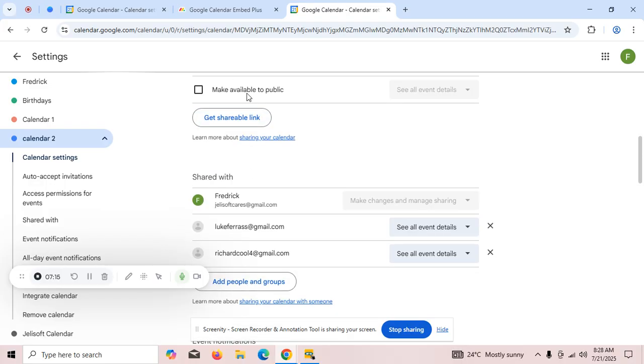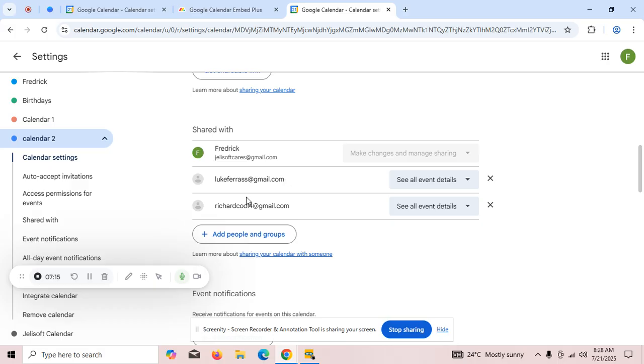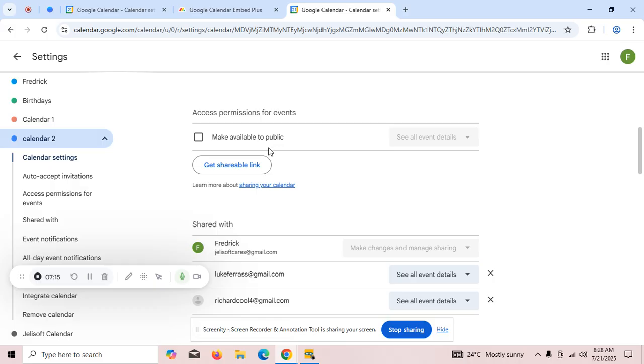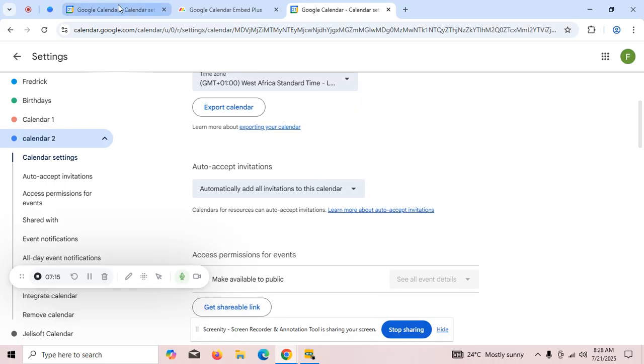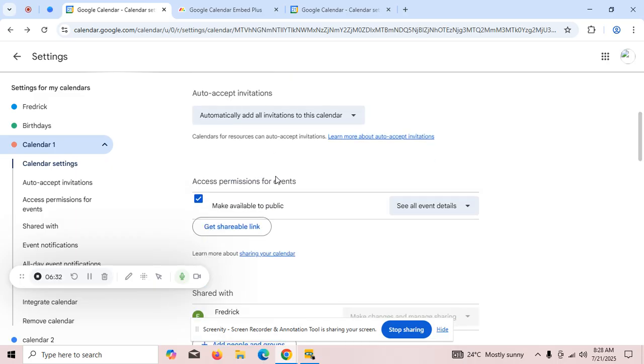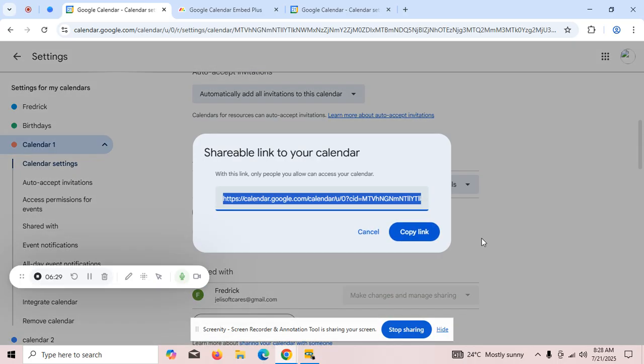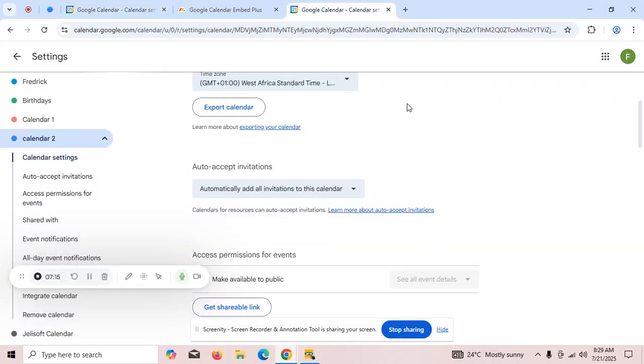Meaning that the only people that can access this embedded calendar are people under your calendar shared list. In this case, it is Jelly Soft Kias, Luke Ferras Gmail, and Richard Cool Gmail. These are three people that are going to access this calendar if you don't make it public. But if you want to make it public, you simply click on check and you can get the calendar URL from this place, just like I did in the first one. So I'm working with the first one that I made public. Let me get the calendar URL, copy it here, go back to the app.